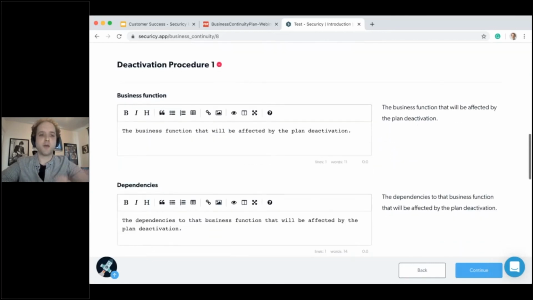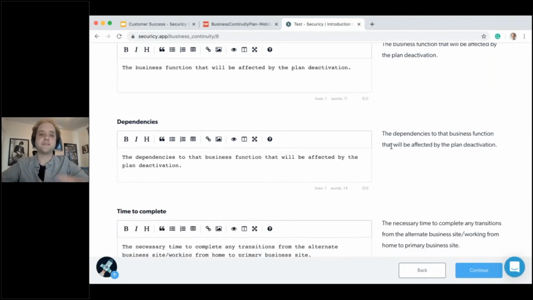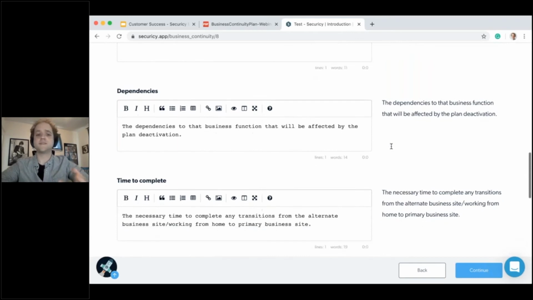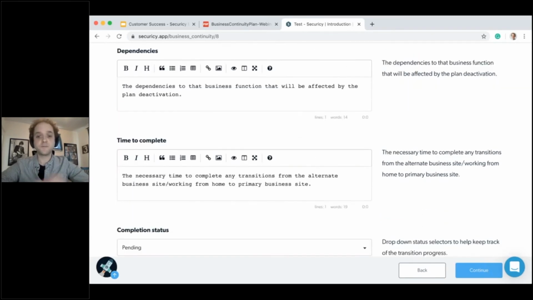So here we have our primary business function again. So this will be what business function is affected by this deactivation procedure. Are there any dependencies that go along with this critical business function? So is there anything that needs to be considered? If you're moving workspaces back, of course, you're going to have to look at, what is the equipment that has to be moved? Do we have to go back and look at our network security once everybody has returned into the office? Is there anything that we have to think about now that we are returning to regular business operations that was out of sight, out of mind while we were at our alternate site or working remotely from home? What is the time to complete this deactivation step?